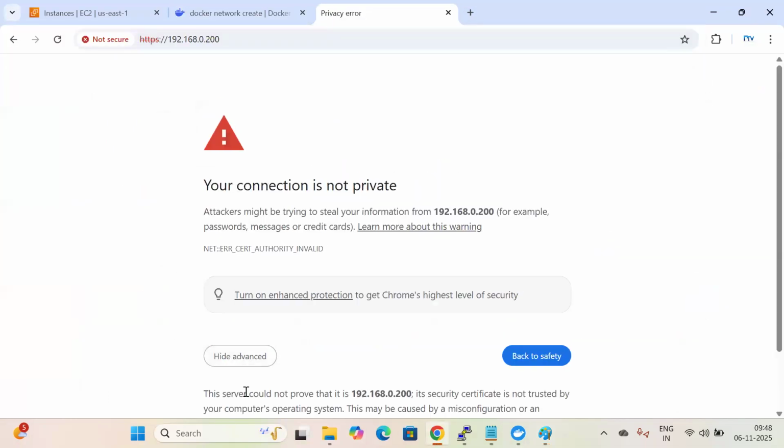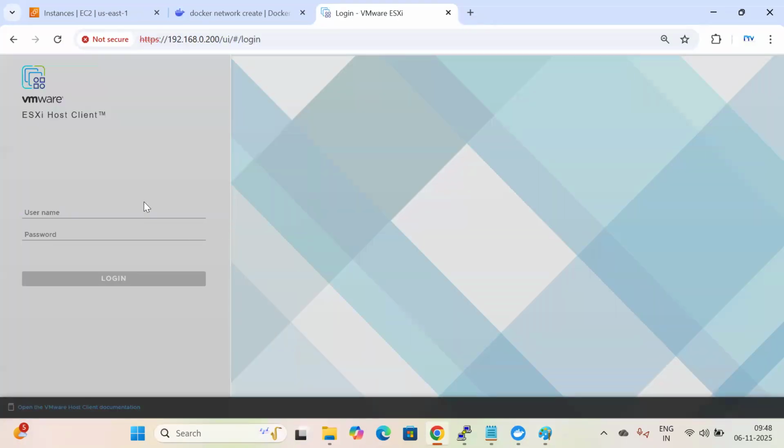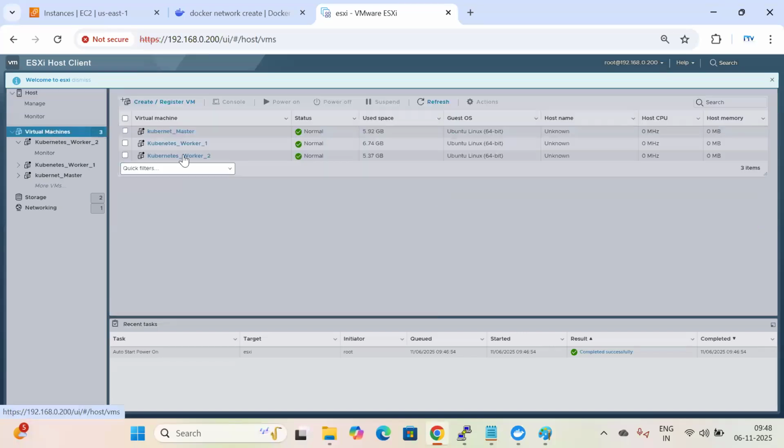This is my internal server, which I have created for my demo purposes. This is my VMware ESXi client. Now, if you see, how many virtual machines are there? I have 3 virtual machines: Kubernetes master, worker, and worker 2.